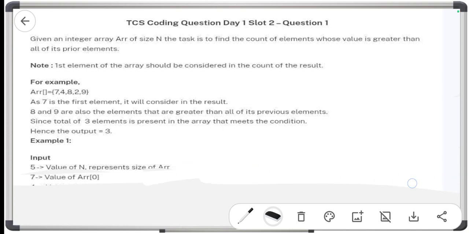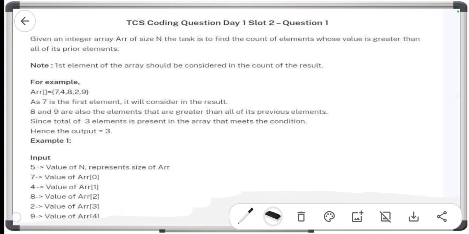Let me explain: if the base index element is 7, and the rest of the elements, like 8 and 9, are greater than the base element, then 8 and 9 will be counted in the count variable, while the elements less than the base element 7, that is 4 and 2, are not counted in the problem.